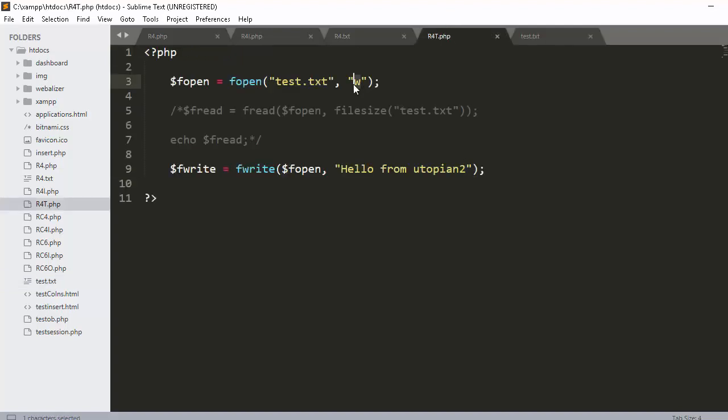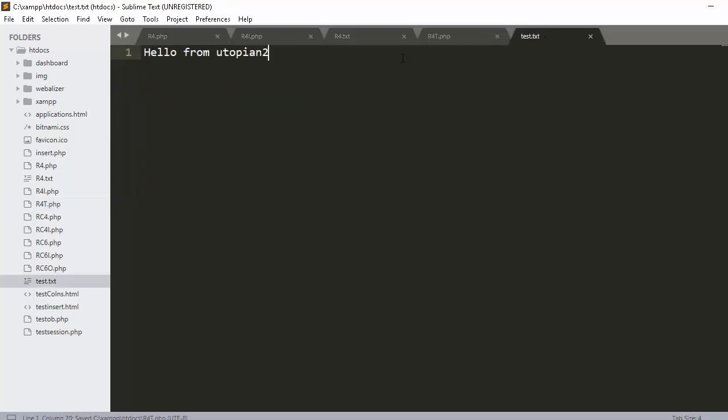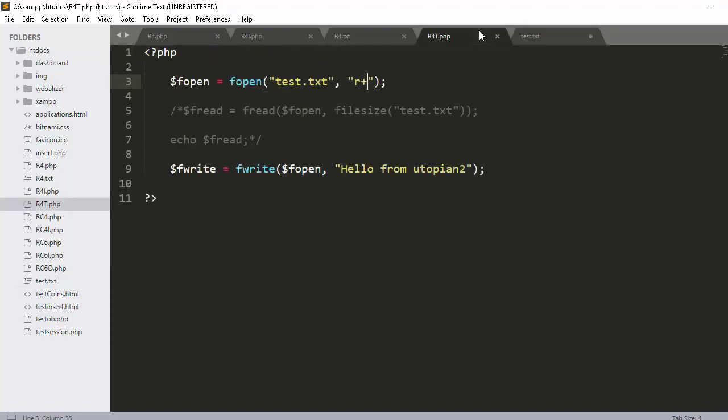But using the R+, it will keep the rest. So we have hello from Utopian IO, and we have here the rest. It will keep this rest and change this sentence. This is the difference between the R+ and the W.